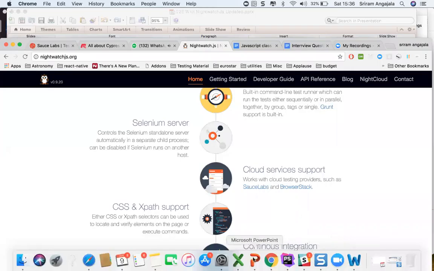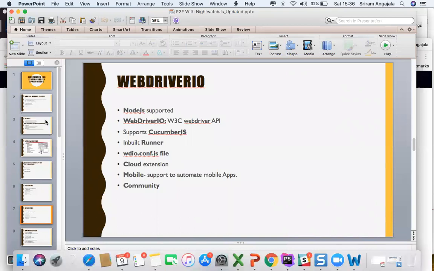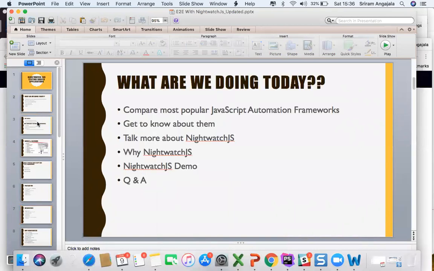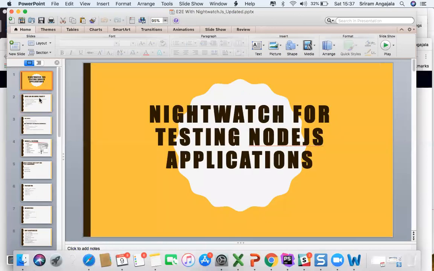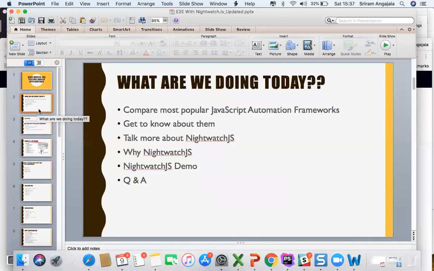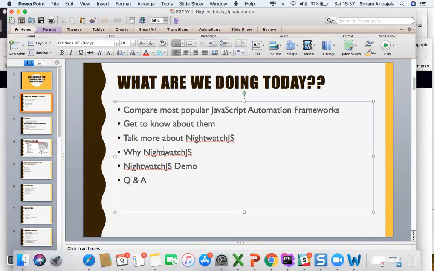Okay. Good. So I'll take a presentation. Okay, guys. Before going to Nightwatch, let us discuss the different kinds of tools that we got. This is the agenda today. We'll be talking about Nightwatch and a demo on Nightwatch.